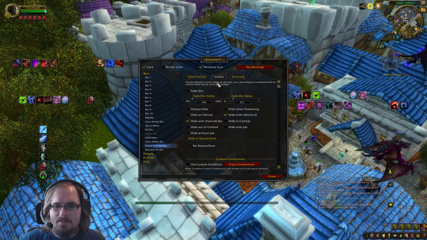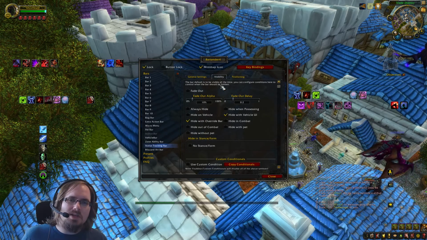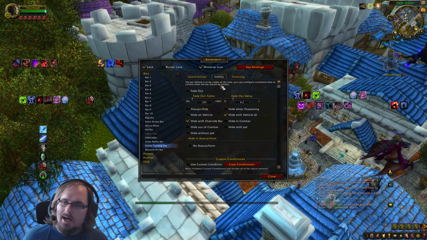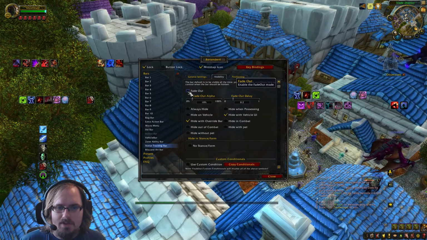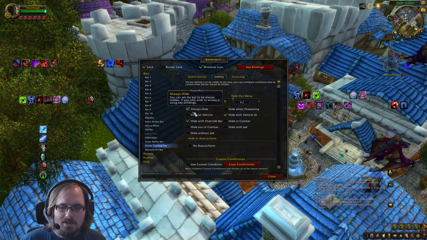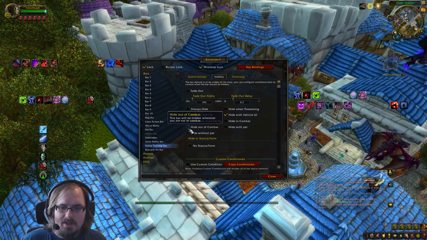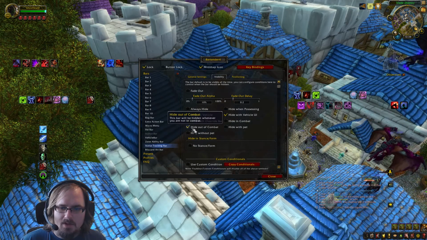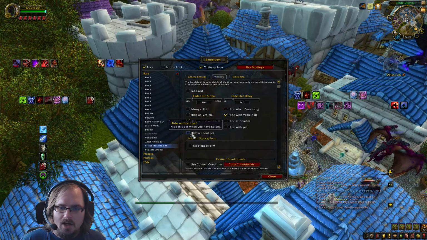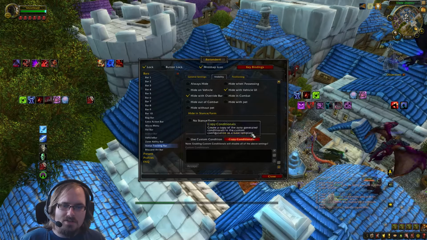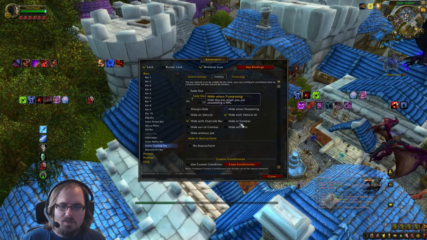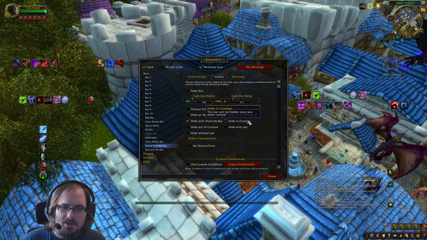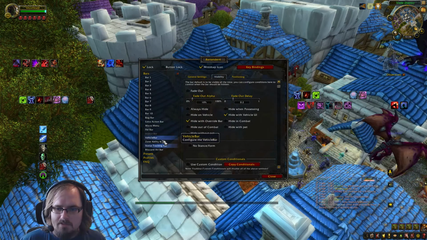As far as visibility goes, this gives you the option to hide different elements. So we can set this to always hide, and then it will never show that element. We can set it to hide when we're not in combat. So we're not in combat, and we can hide that. Hide without pet. There's a bunch of different things that you can set here. Also pretty self-explanatory as well. So we're going to leave that up.